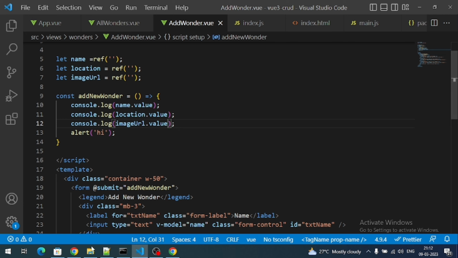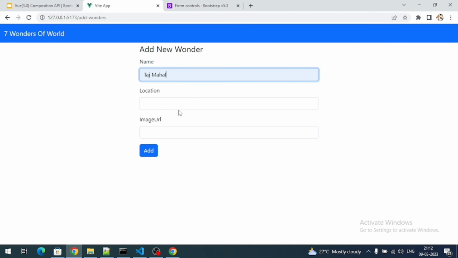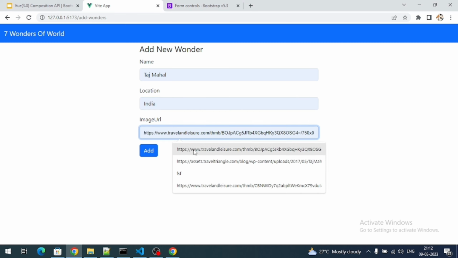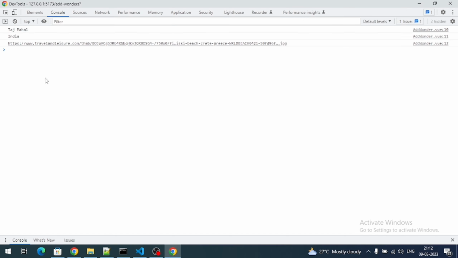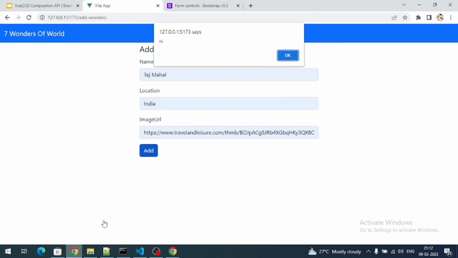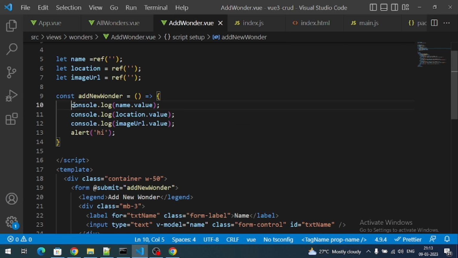So let's check again. Now if I check, see, I am able to see the data. That means I am able to read the user-entered form data through these variables. Now, using these variables, I can prepare the payload for my post request, which is the create request.